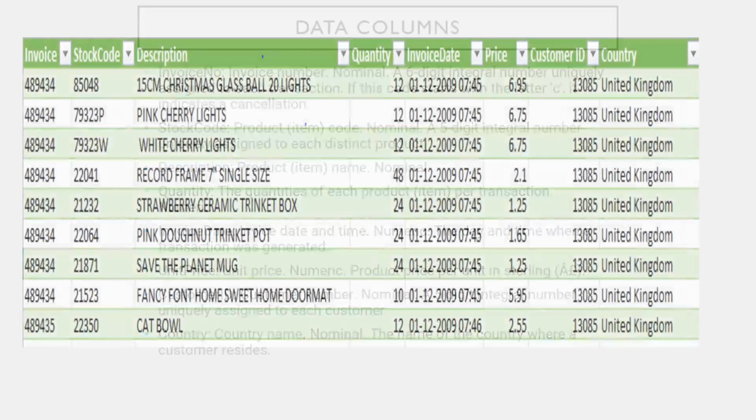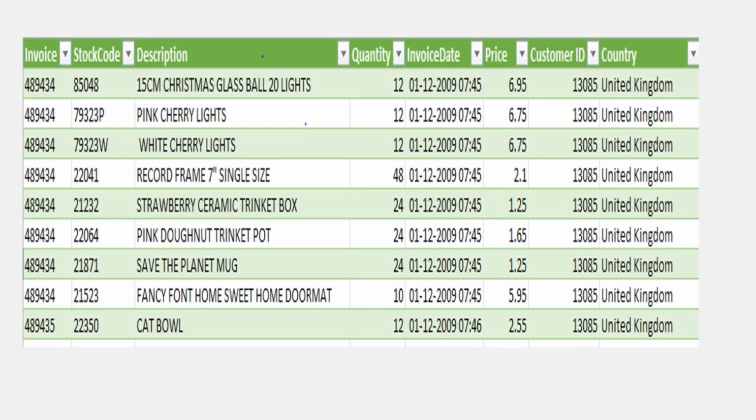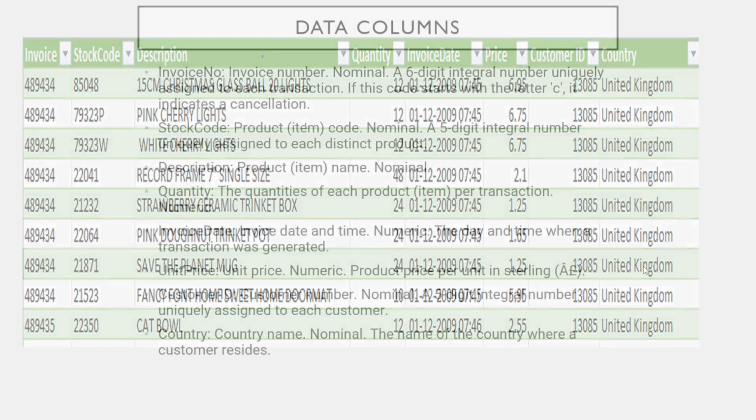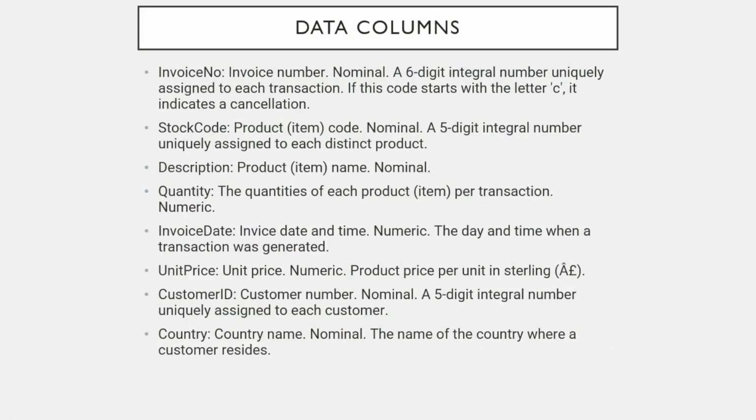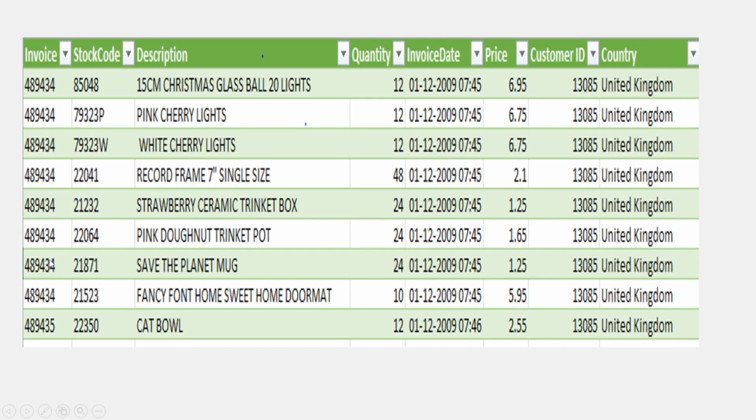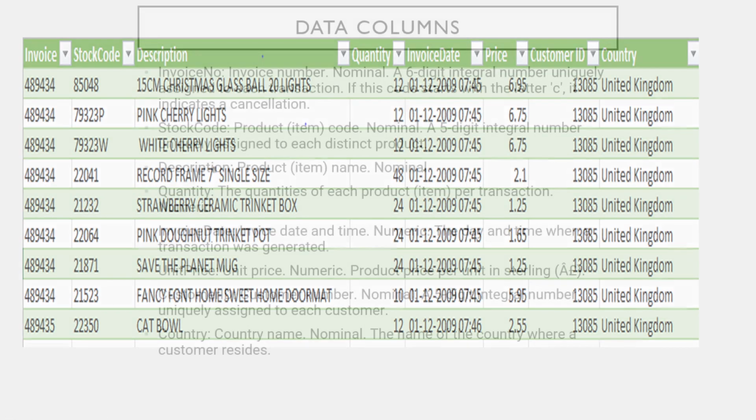Let's start with the feel of the data, how it looked. We have invoice, stock code, description, quantity, invoice date, price, customer ID, and the country in the data set. Let's go briefly through the data columns. Invoice number in general is a 6-digit integer number, and if it is starting with the letter C, it means that the invoice has been cancelled.